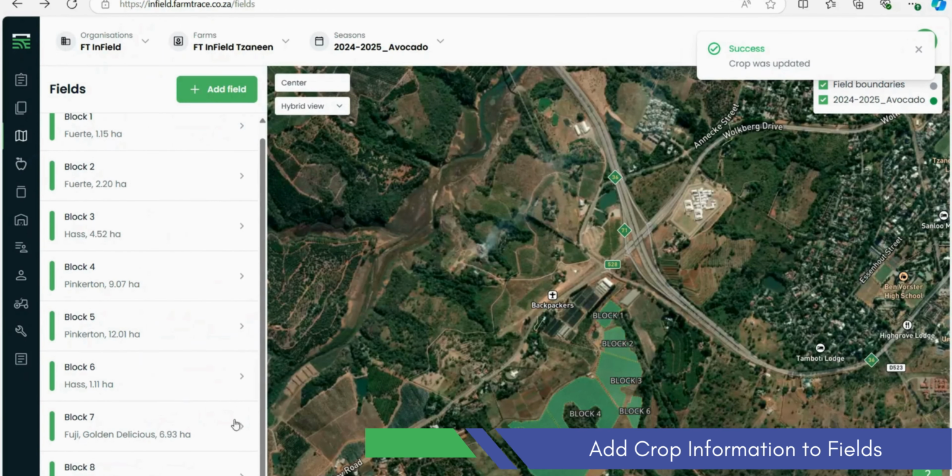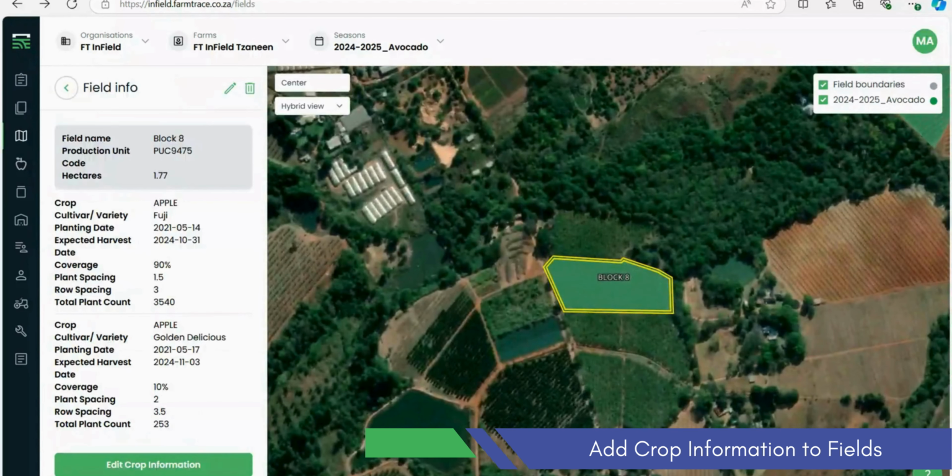To edit a field, start by accessing the field information. Users can access their saved fields, review the information, and update it by selecting the Edit Crop Information button.